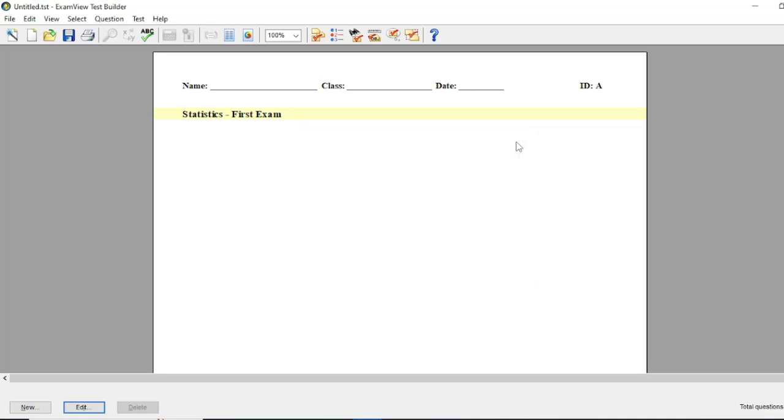Close this one. Okay, so this is the ExamView test builder. At the top are the menus here, so we will use this one later, and also this one, the icon menus. In our working area, at the top is the header, so you can edit this one, and also the title of your exam and the ID number or set number of your test paper.